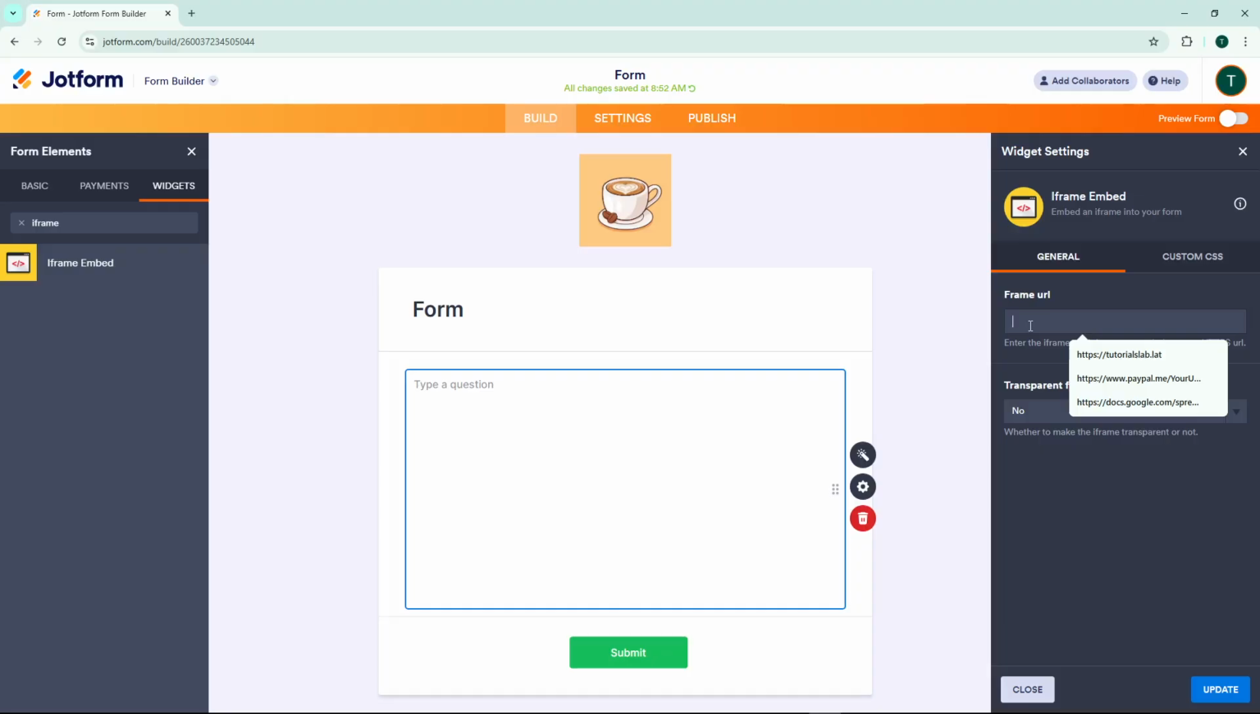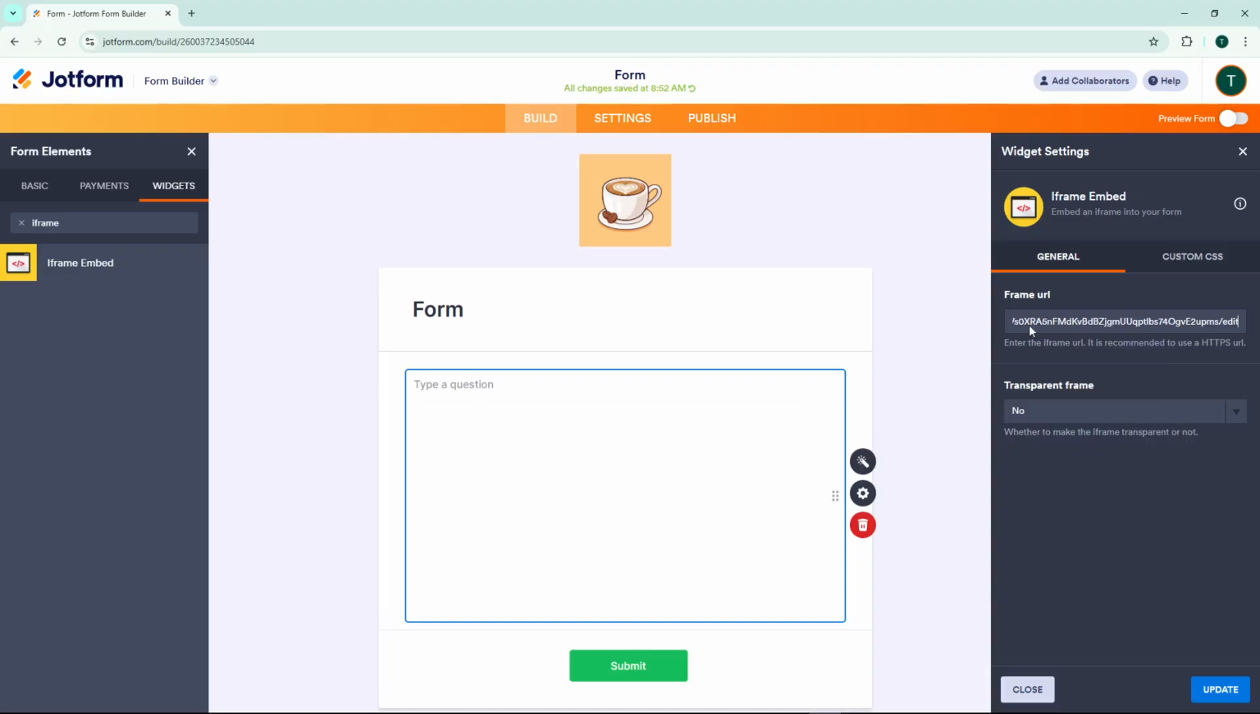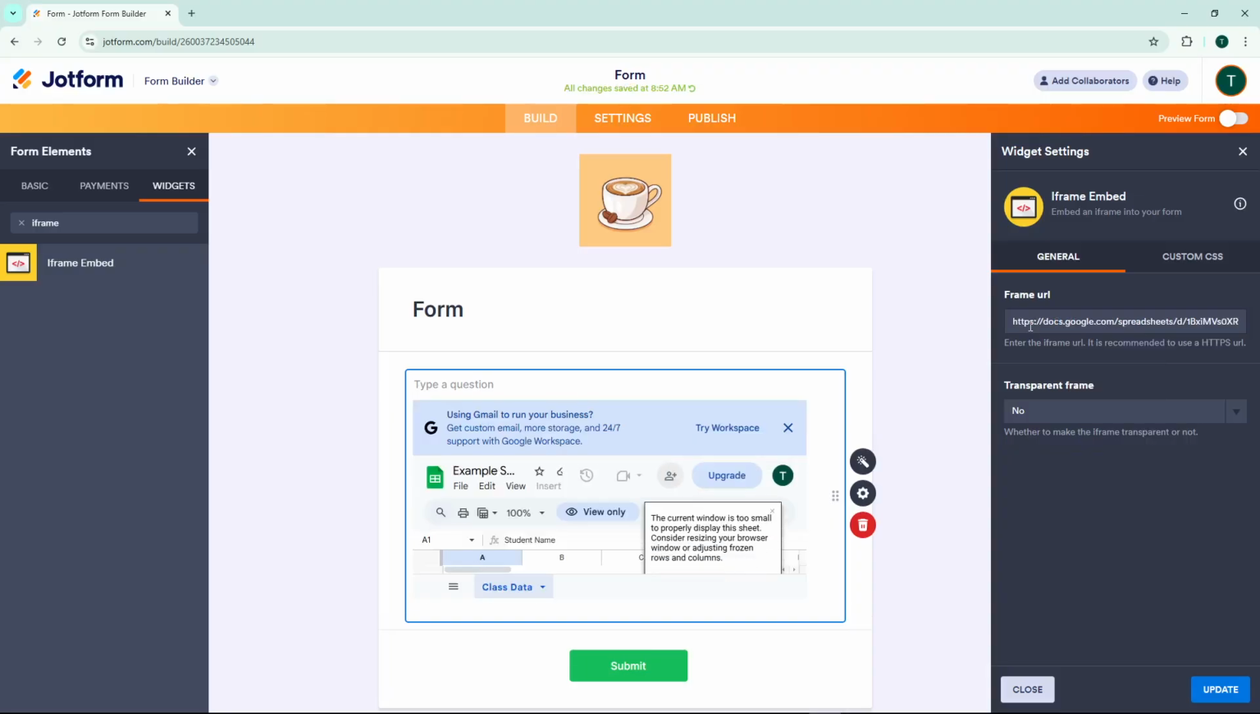If you're using Google Sheets, it's important to make sure your sheet is shared properly. Set the sharing permissions to anyone with the link can view, then copy the shareable link. Paste this link into the frame URL field. This step is crucial because without the correct sharing settings, your spreadsheet won't display properly to form users.